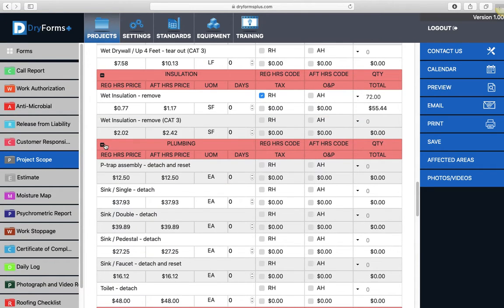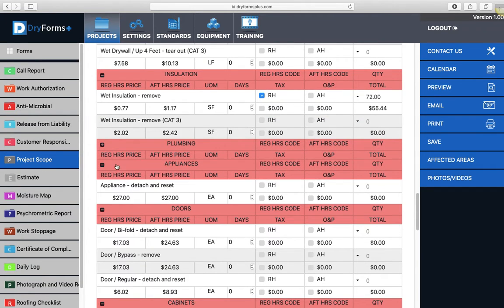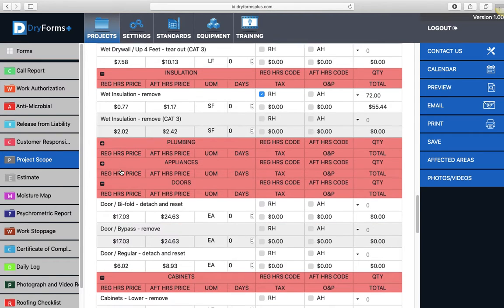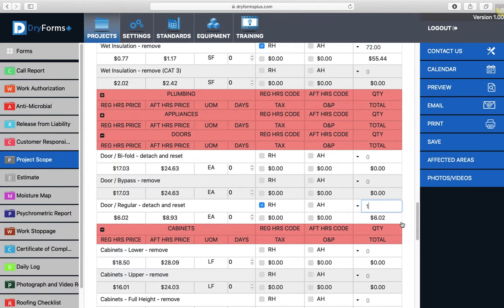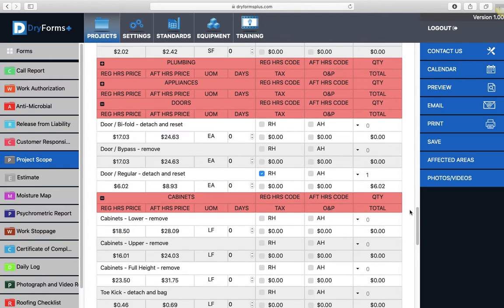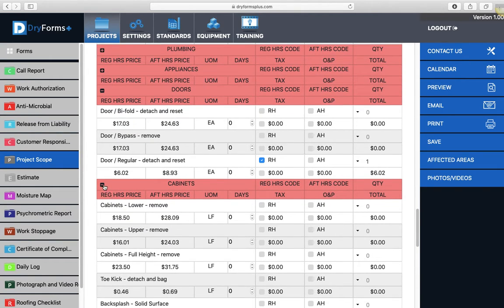Plumbing, there's no plumbing in the bedroom, so I'm going to close that down. No appliances in that room. We took out 1 door in here. The door regular detach and reset, so we're going to call it 1, and that's going to calculate your price. Now, all these prices are generic. I added these prices in here just to give an example. Of course, your price is going to be reflected by your area of the country or your country. Cabinets, no cabinets in the bedroom.